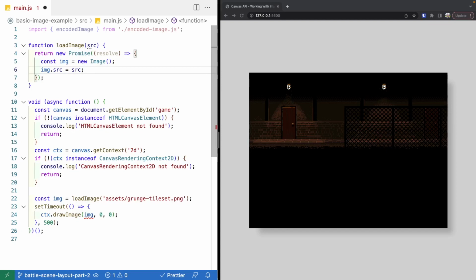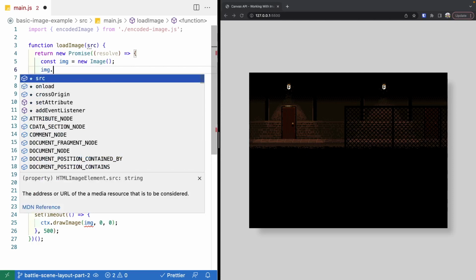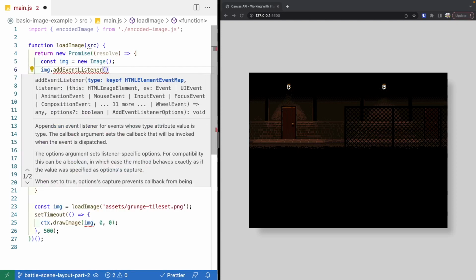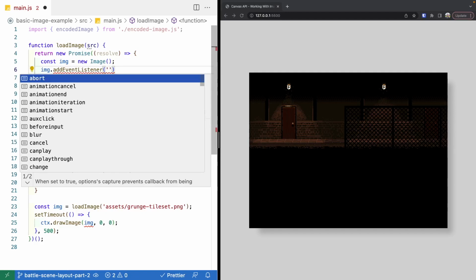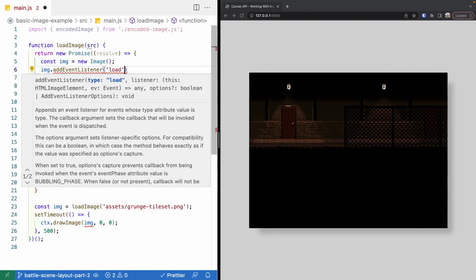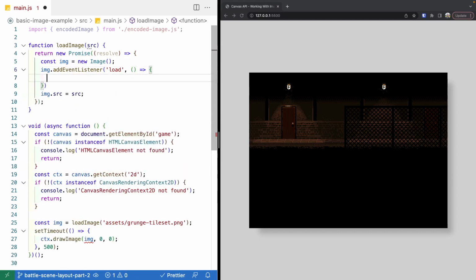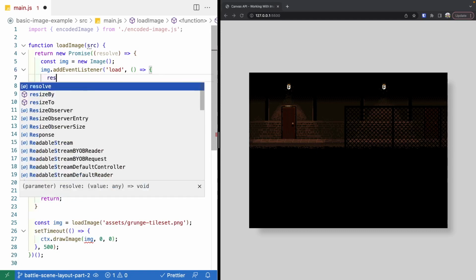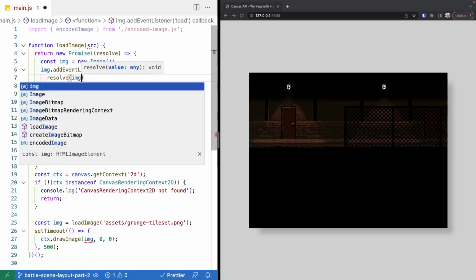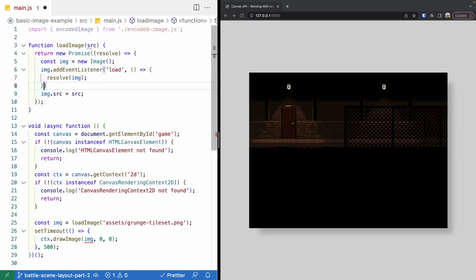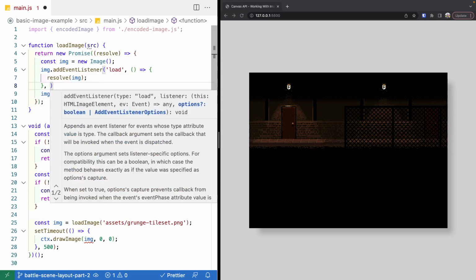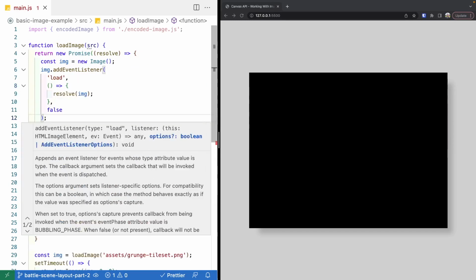And instead of returning our image, what we're going to do is add in our event listener. So we'll do image dot add event listener. So we're adding an event listener to our HTML image element. And inside this event listener, we need to specify what event we want to listen for. And so this will be the load event. And then we can specify a callback that will be invoked once this event triggers. And so we're just going to go ahead and resolve our image element. And we'll go ahead and specify false for our additional attribute there.